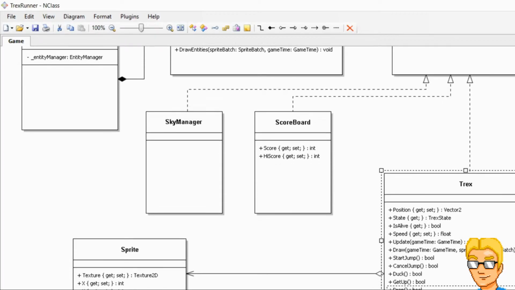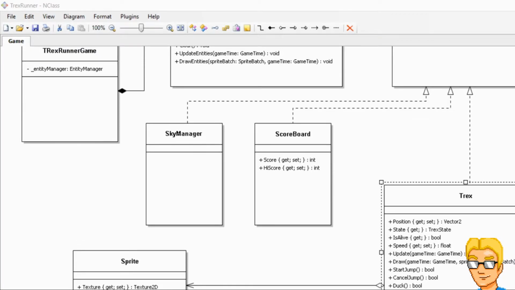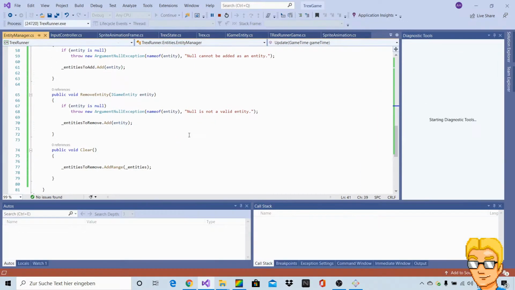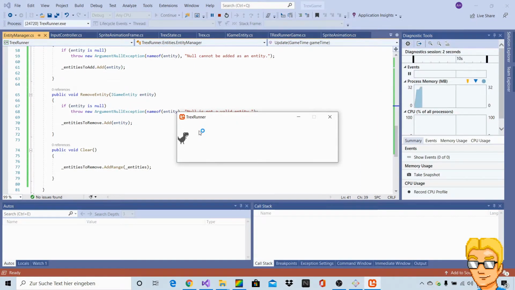So what else? Let us take a brief look at our game again here. Yeah, so we can already do all of the moves. We can have a little T-Rex dance.